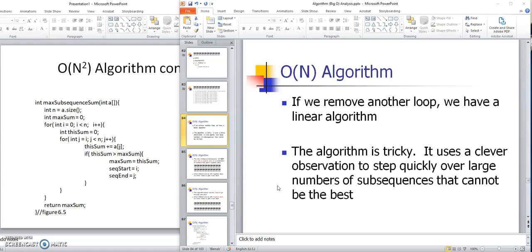In our previous algorithm, we have two loops, one I loop and one J loop. I want you to make a guess. The I loop indicates where it starts, and the J loop indicates where it ends, to depict the range of the items we want to sum up. So if I want to remove one more loop, make a guess. Are we going to remove the I loop or the J loop?